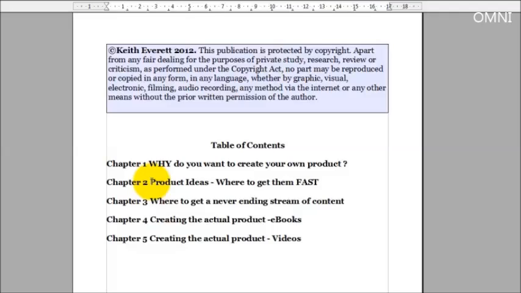So on the first chapter here, I'm putting in, why do you want to create your own product? That's the first step I'm asking the reader to take. I'm asking him or her to think about why they really want to create a product.